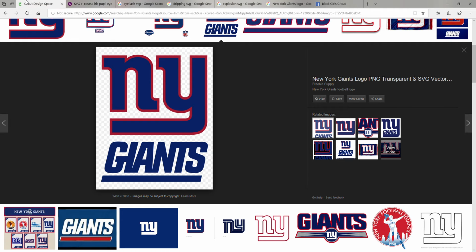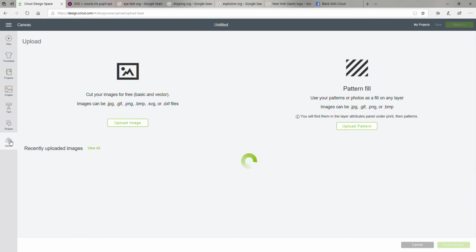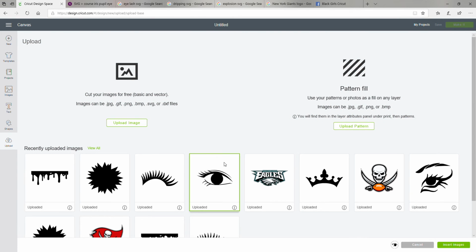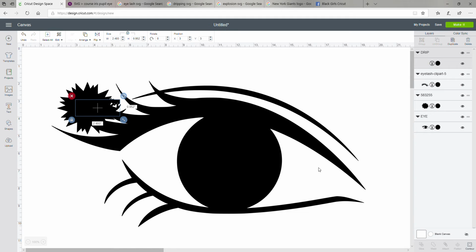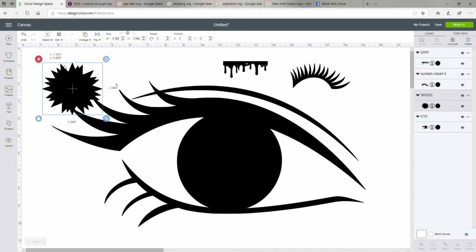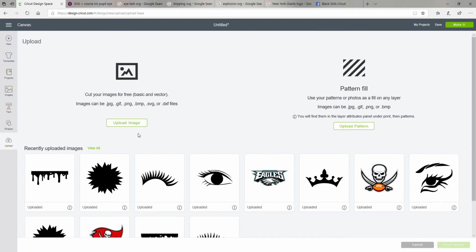So let's start to upload. I've actually already uploaded quite a few of these. So here's the eye, here's the eyelash. Here is the explosion. Here are the drips. So I want to show you guys. I'm going to upload these, but I'm going to go back. Here's our explosion, eyelash, drips. Okay, so there's everything there. So let me go back because I want to show you guys how to clean up pictures.